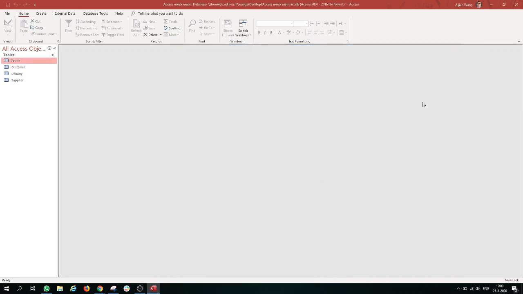Let's have a look at the mock exam for Access together. This document, this database Access mock exam, can be downloaded on Brightspace under the folder week 7. As you can see here, I have exactly the same empty database as you would have at home. And now what I need to do is to do the mock exam one by one.